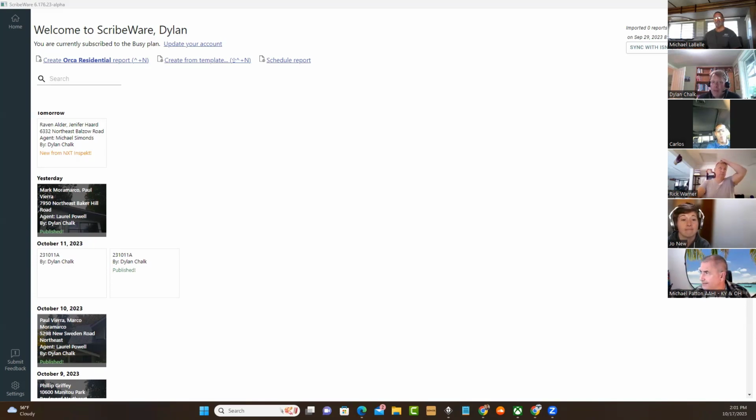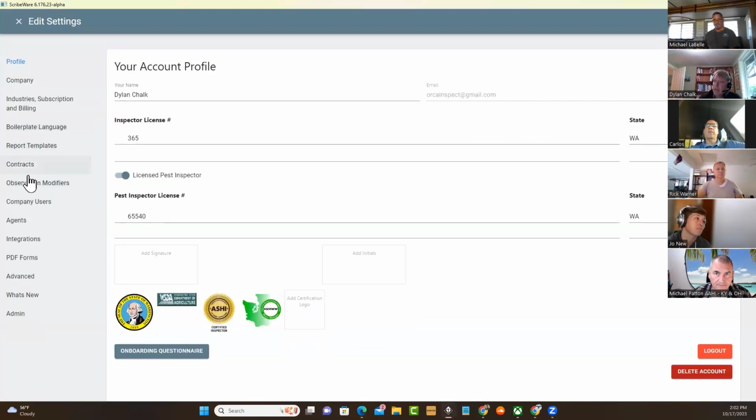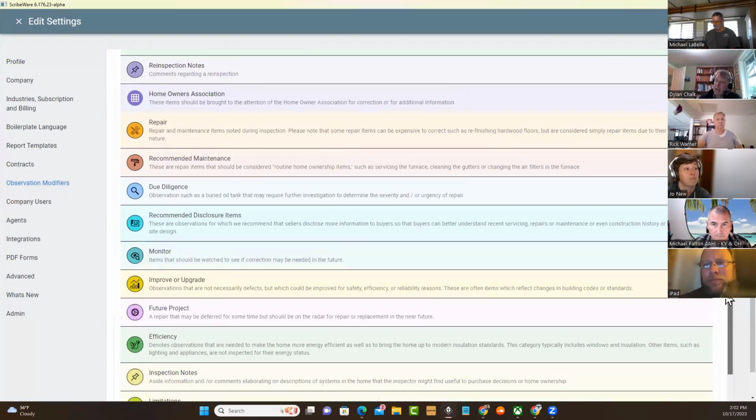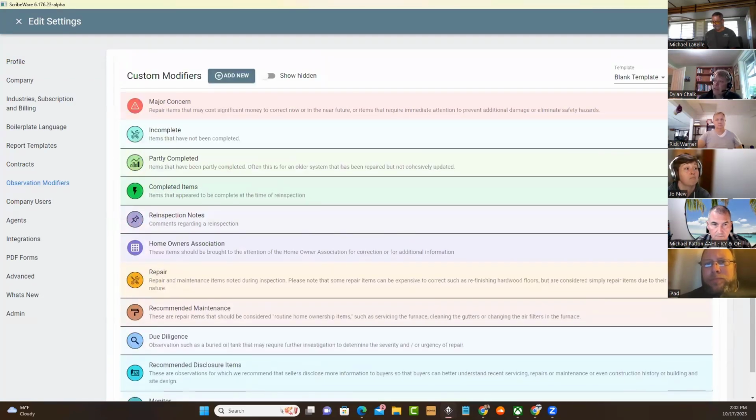So, you guys can see my screen, you see my desktop here. Somebody emailed me the other day asking how different Scribers use their modifiers, and then Joe asked a great question about the summary page. So let's go into settings and then observation modifiers. Right here is where you control all this stuff, and this is where you can all build your own sets of modifiers.